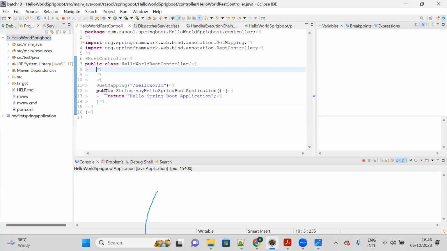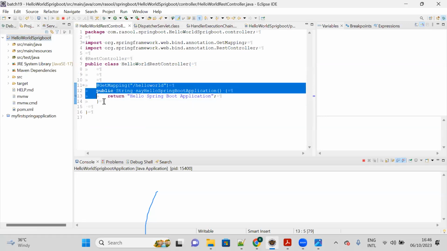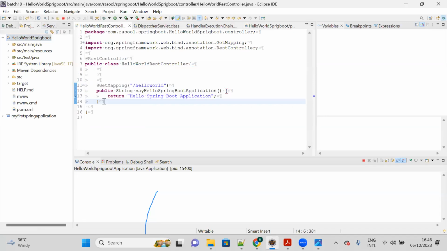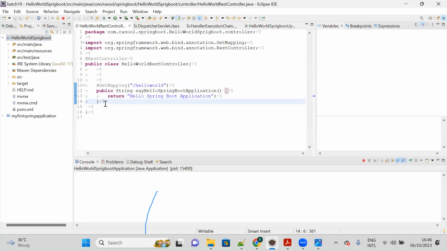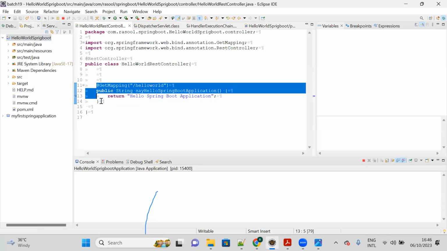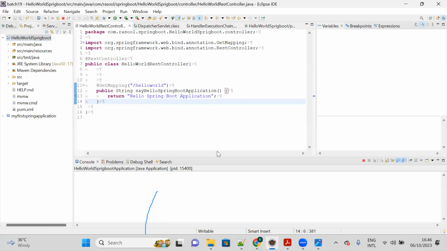I have just written the controller class. What is my requirement here? I just want to display Hello Spring Boot application. So I just downloaded the project, focused on my business logic, whatever I was expecting, wrote the code, ran the server, and got the output in the browser.